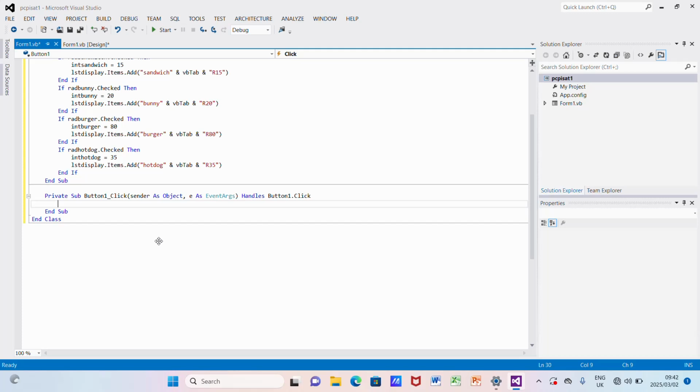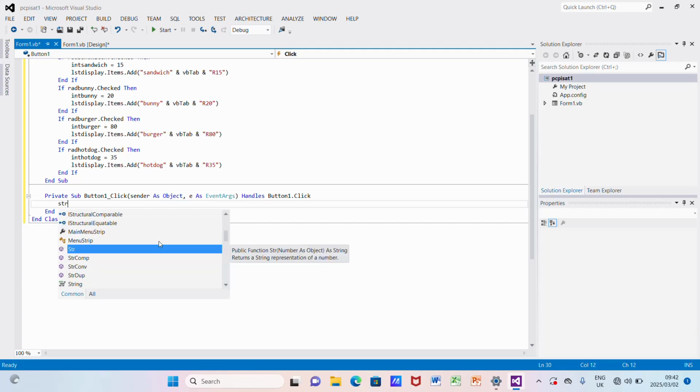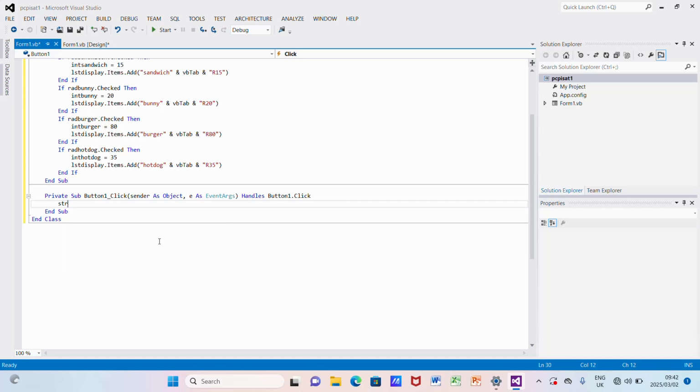Let's say str name, str name assigned to str name, assigned to c str. We're converting to the string.